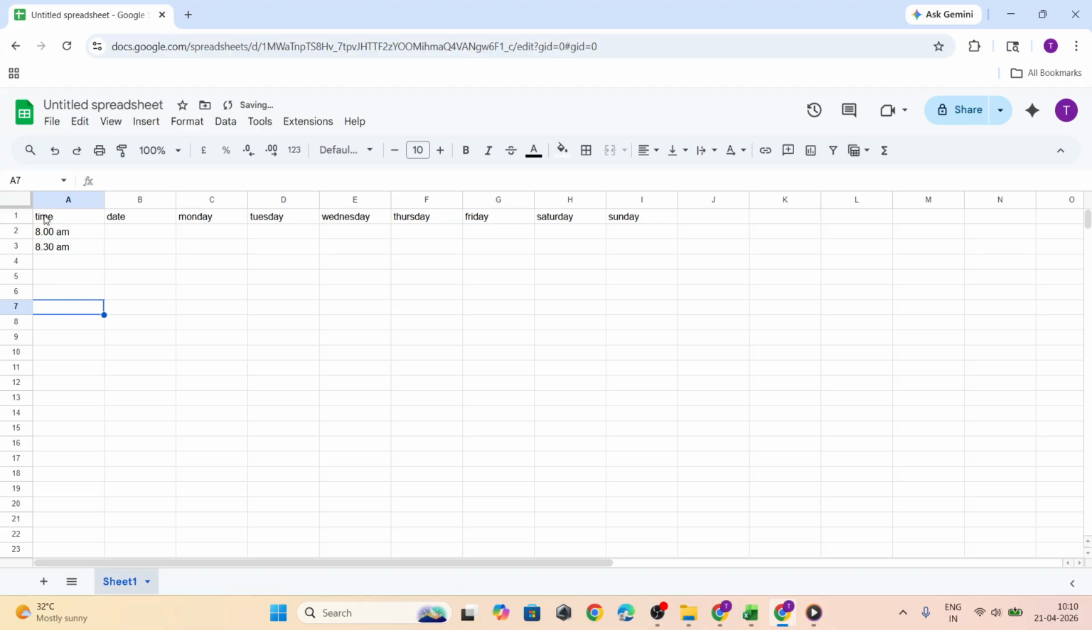Let's clean up the layout so it's easy to read. Select the entire table area from A2 down through your last time slot and across to H. Click the borders icon and apply a thick outer border and a lighter inner grid, so each cell is clearly defined. Adjust column widths for the days and widen column A slightly so the times aren't cut off. A clear grid makes planning faster.